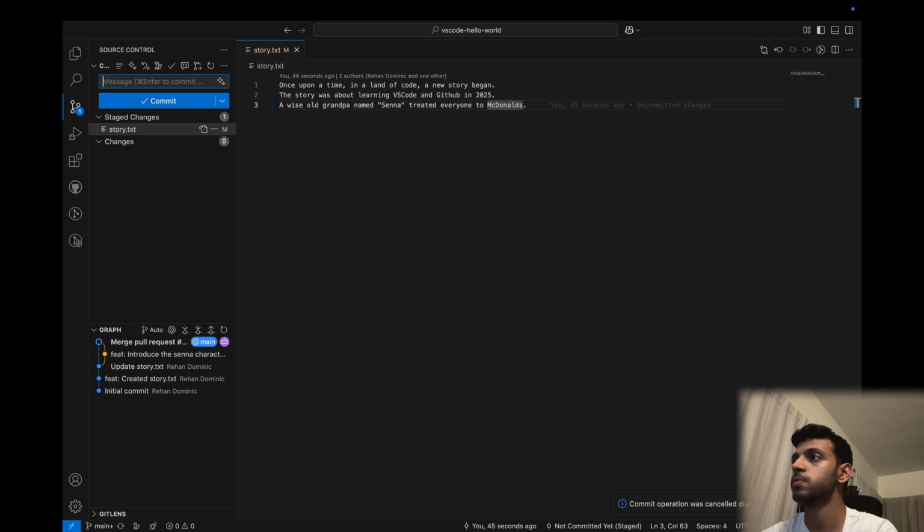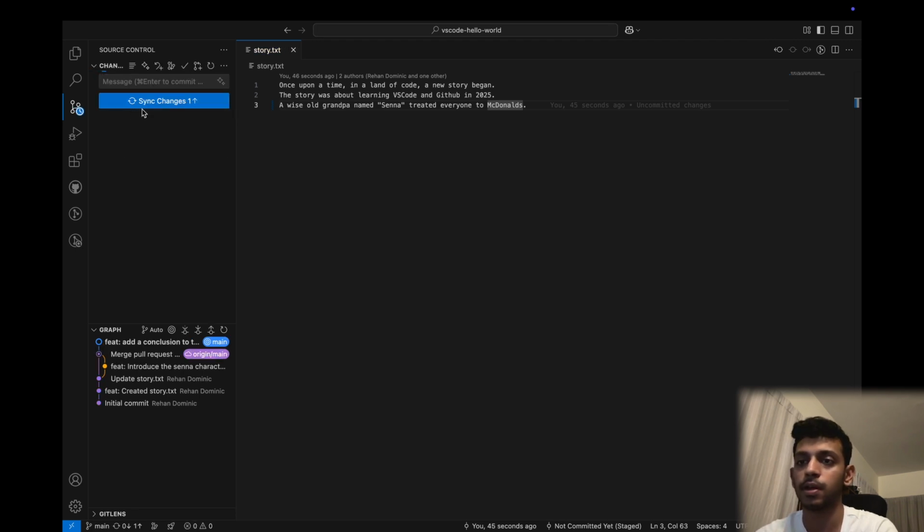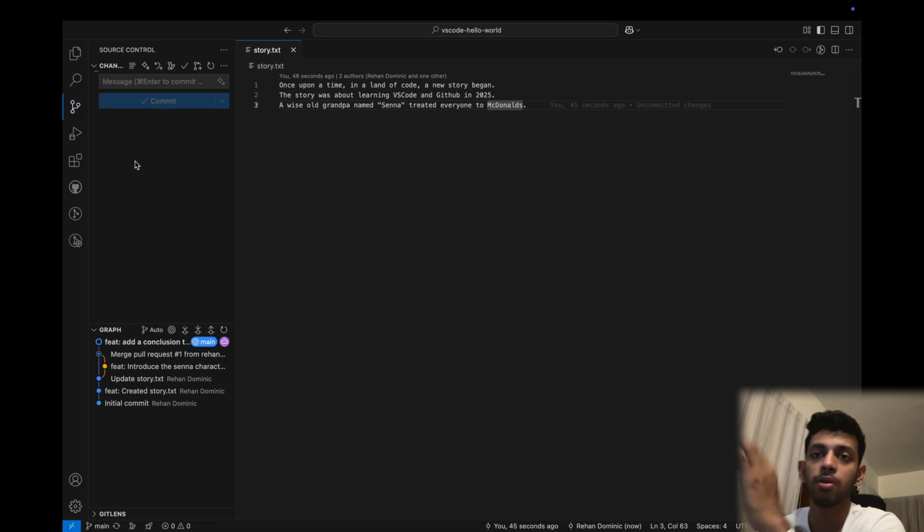Right, so this is a feature which I added, which is add a conclusion to the story, which is him treating them to McDonald's. Alright, commit, sync changes. So we've got now 2 versions of the same line of code, which one is in main and one is in the story ending branch.